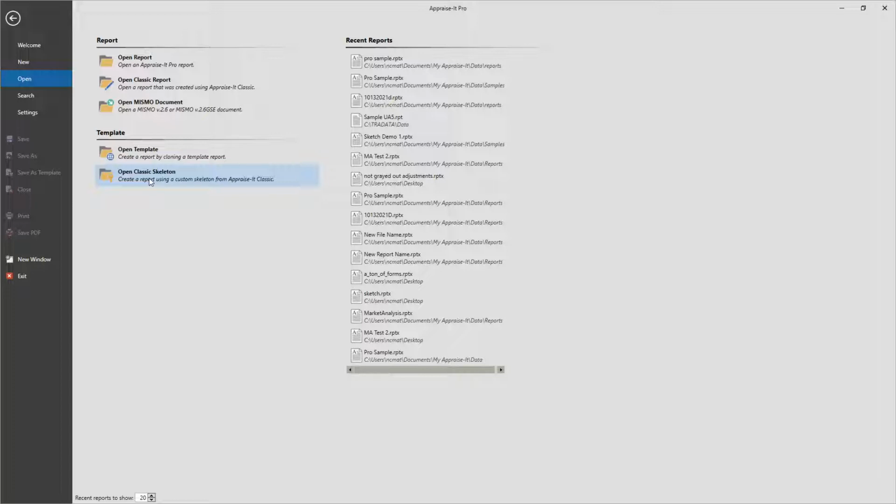Now, we do understand, though, that there are going to be some skeletons that are very complex that you have in your old software, and you do want to bring that over. So we do allow you to open and browse to a custom skeleton, load it in, and our tech support can help you out with this. Load in the custom skeleton, then you'll want to clean it up, and then you can save it as a template. And dealing with templates, I can't stress enough, is so much easier than dealing with skeletons.